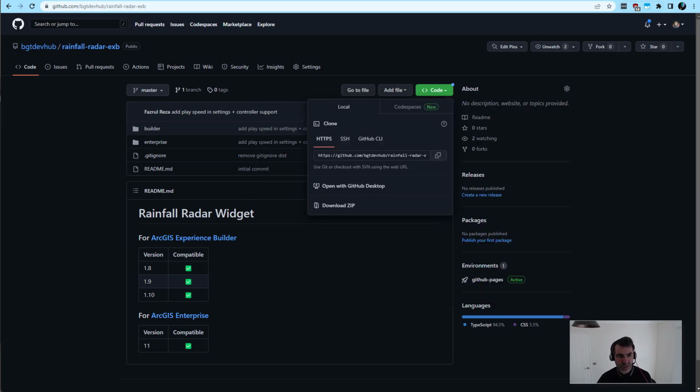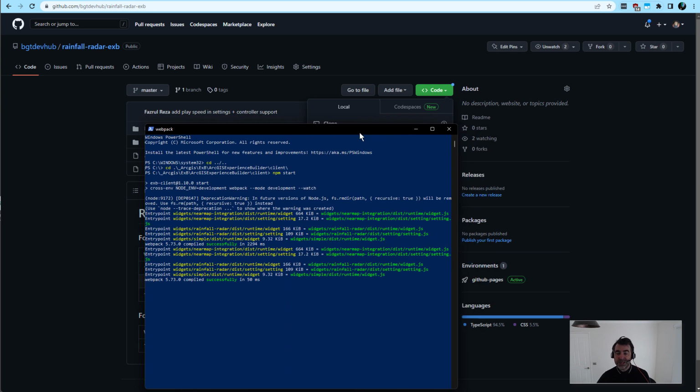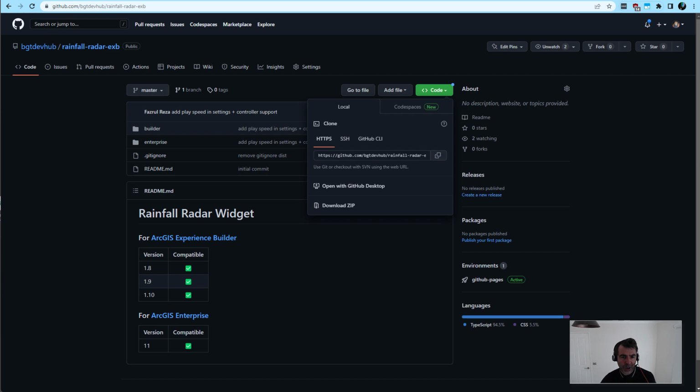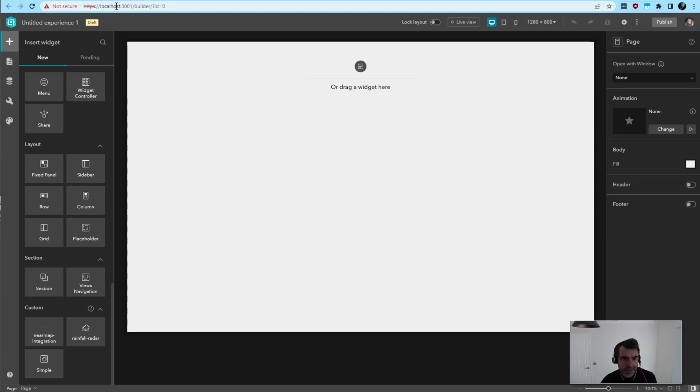Under here there's some more elaborate instructions, but essentially you do npm install, then you start up Experience Builder with npm start for the client and server, and this is my local developer edition. I then see the rainfall radar widget for me to configure experiences, deploy them onto web hosting, and then they can be used with your ArcGIS Online content.